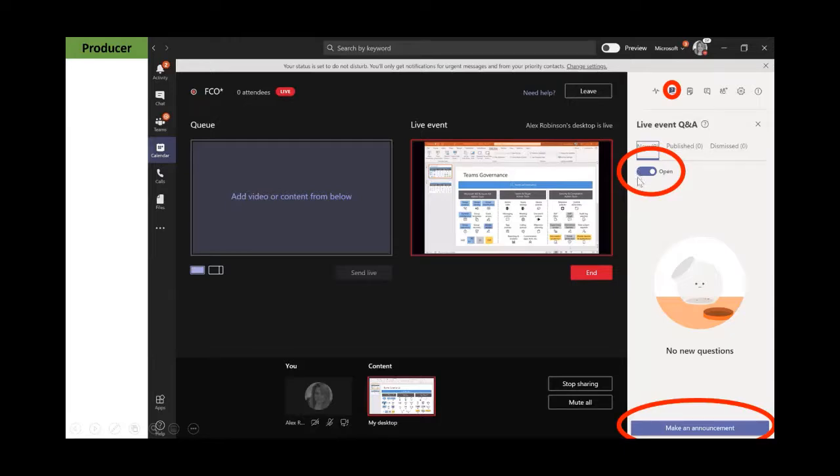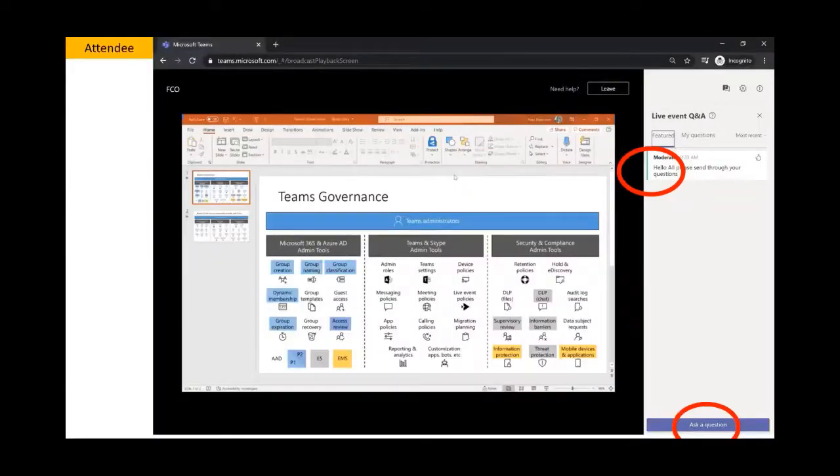The first thing you need to do to make the Q&A live is make sure that this switch is flicked to open. Now you see you have no questions here, but because you're the producer, you can come to the bottom and click to make an announcement. So it might be, we're going to kick off in 5 minutes, everyone. Do put your questions in here. It's anything that you want to make sure anyone who's joined the live event can see.